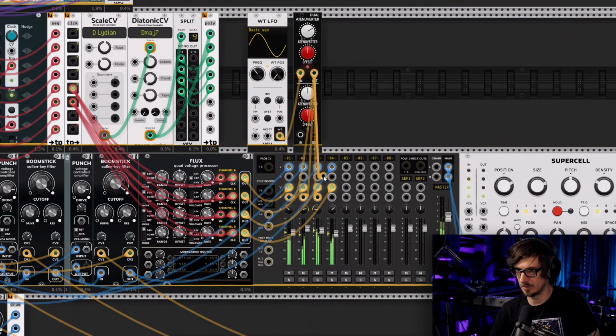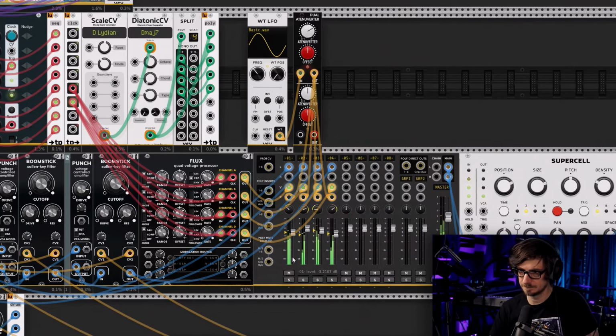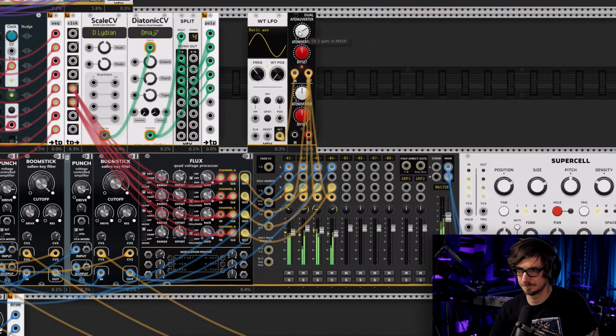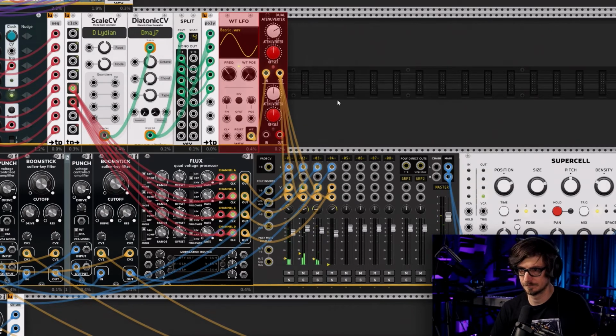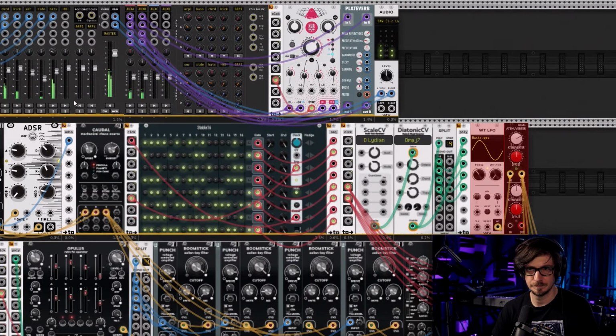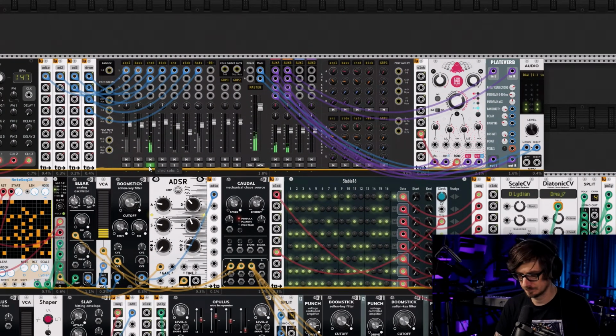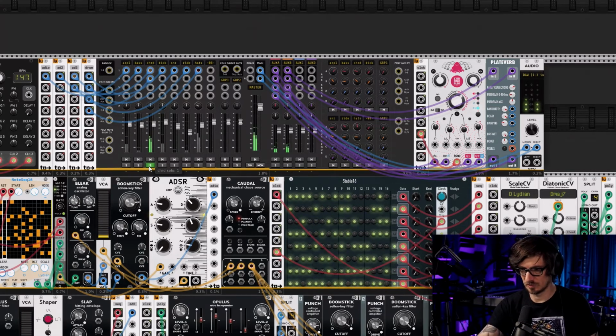Modulate the pan on all of those. That's cool. Just add a little bit of motion to them. So this thing's kind of always evolving.